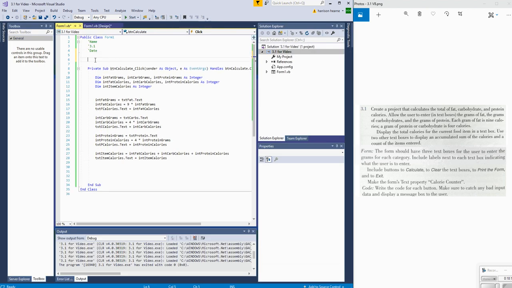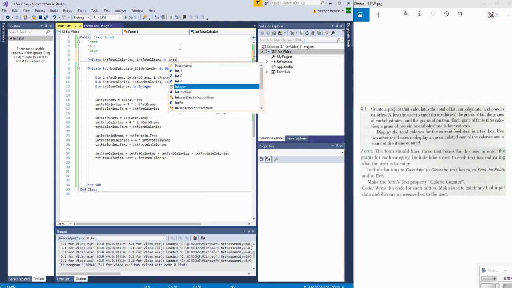I have to dimension variables up here, and I'll explain the difference of why we have to do that versus variables down here. So I'm going to go private integers again, total calories, and int total items as integers.